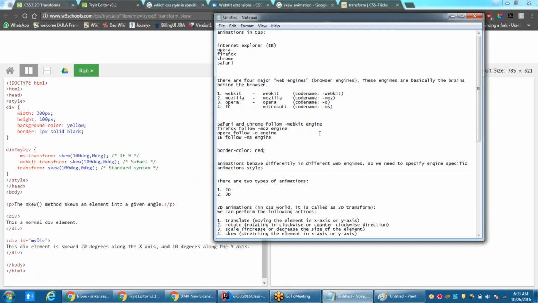Animations are functions. Okay, these are functions, and basically the functions take some arguments and then the browser's web engine understands those functions and then it gives out the result.